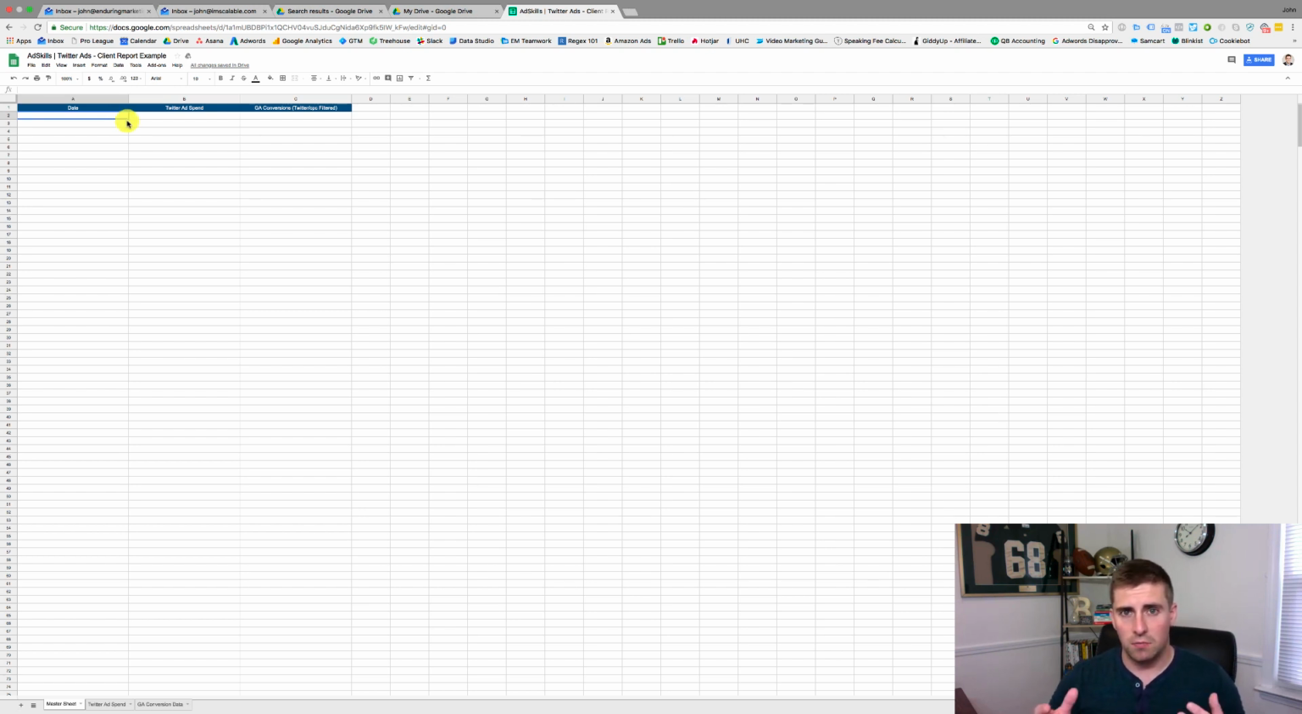But at the end of the day, this master sheet is where we can come in and say, here's all of the numbers by date. And then we can go inside Data Studio and create those custom metrics there to try and minimize what's actually here in the sheet. So master sheet is very simple: date, ad spend, conversions.